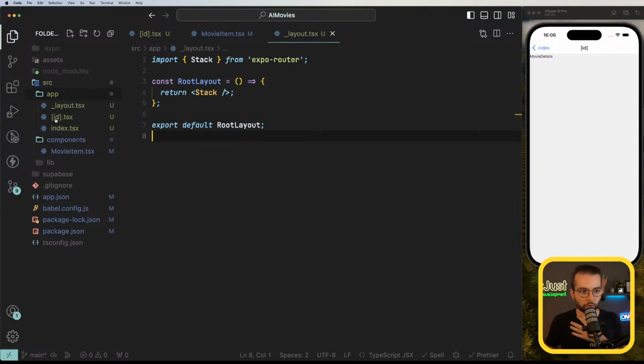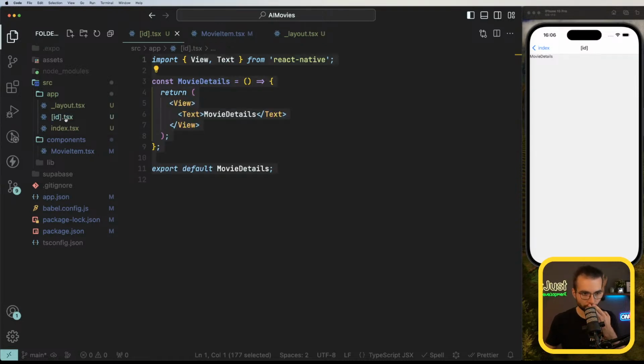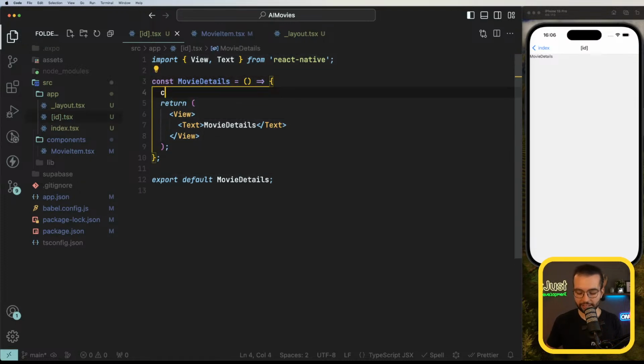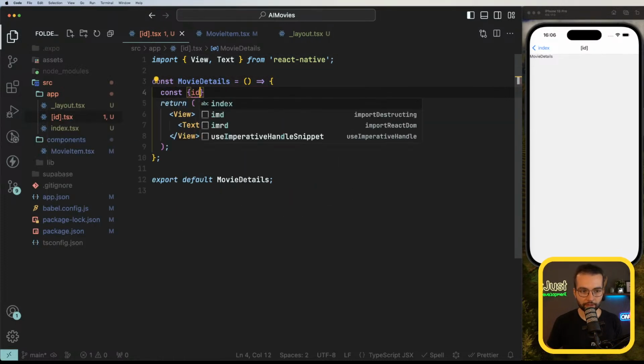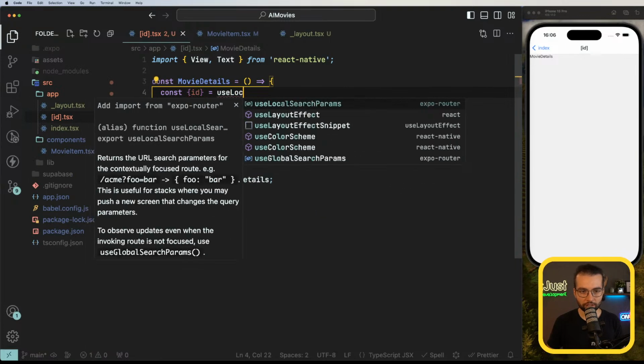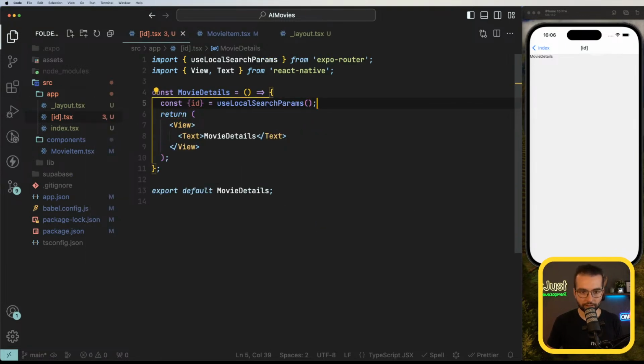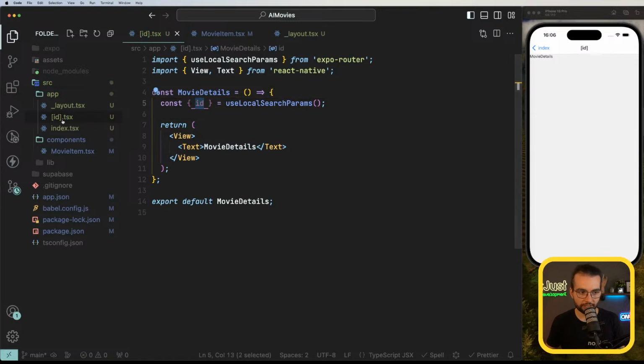What's up with these square brackets and ID, and why do we need it? This is the dynamic parameter from the path, from the URL that we are navigating to. And this way we will be able to identify what movie we want to render. To get the value of this dynamic parameter, we can use the hook called useLocalSearchParams. And the name of a variable is going to match the name that we provided here in the file between the square brackets.